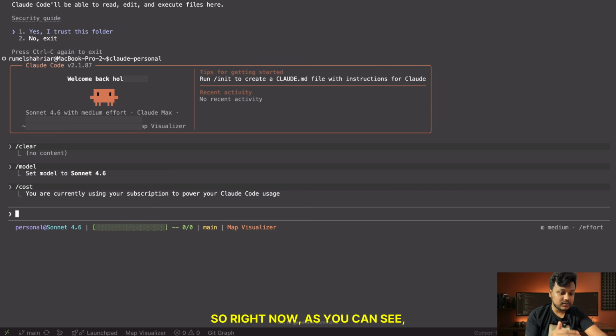So right now, as you can see, we are on the subscription model. That's why we don't have to worry about cost. But if you're on the API usage model, then you would have to be very worried about this. You have to be very aware of this because cost is very important on pay as you go, because it can creep up pretty quickly.